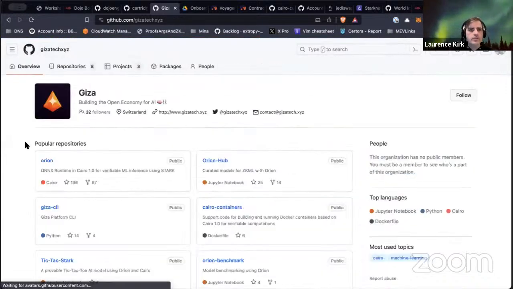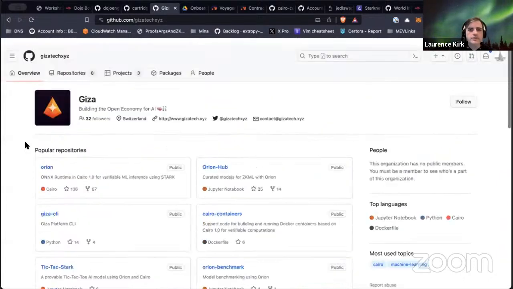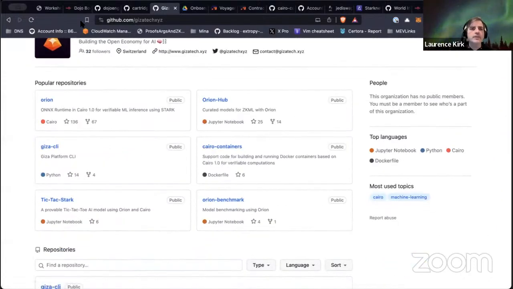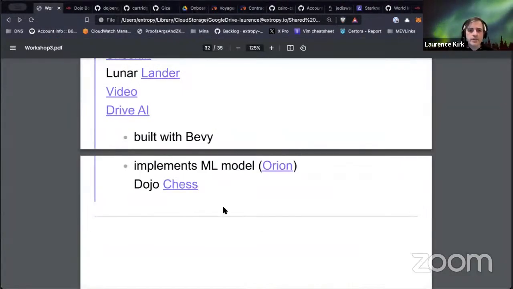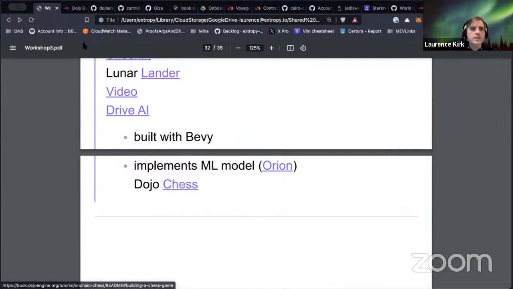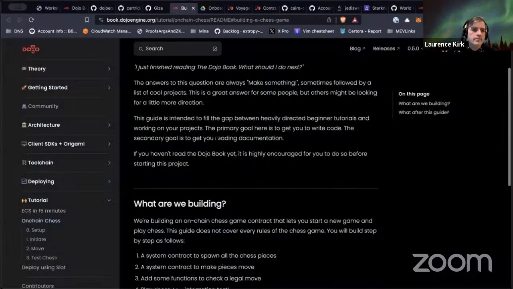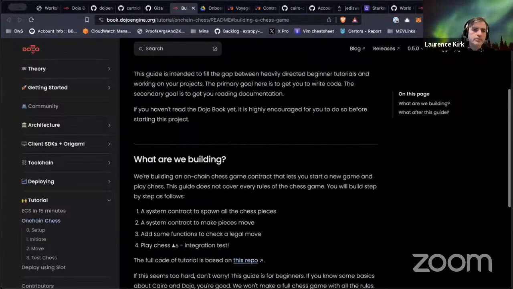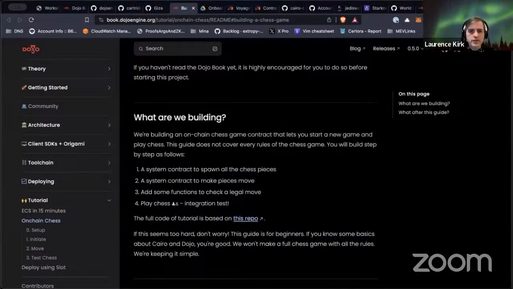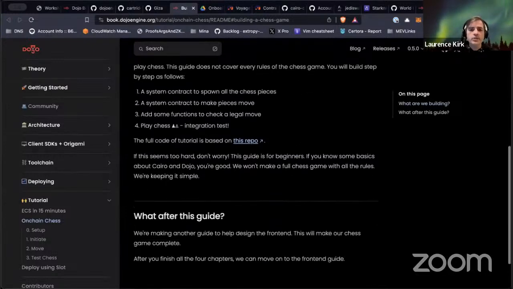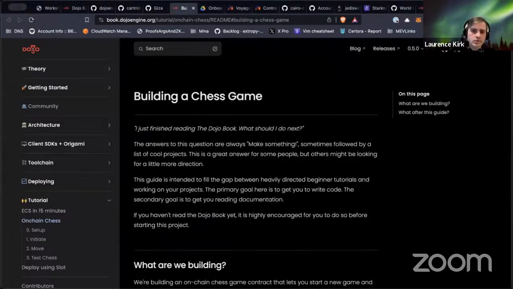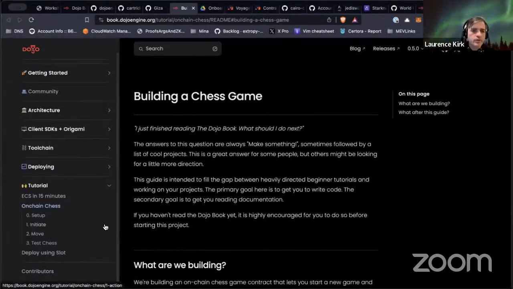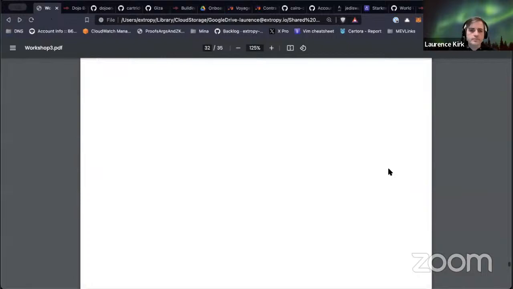So this is from Giza Tech, as you can see. Yeah. So that was the game that was built using their AI. There's also another example here, this chess tutorial. Again, it's from Dojo, so it's following the ECS pattern, but it takes you through how to do all of that in Dojo. So if you want to try out building a game, then that's a good tutorial to start with.